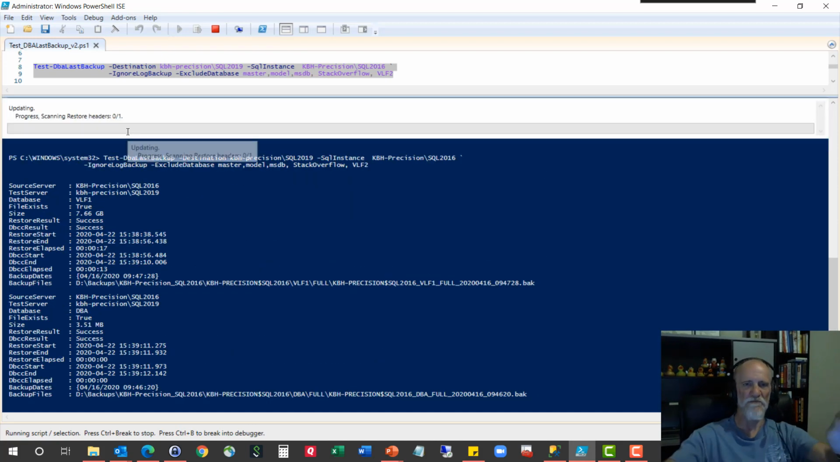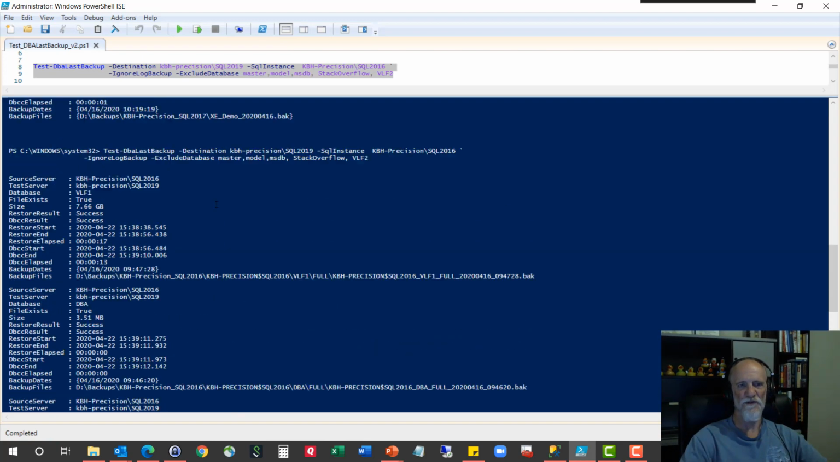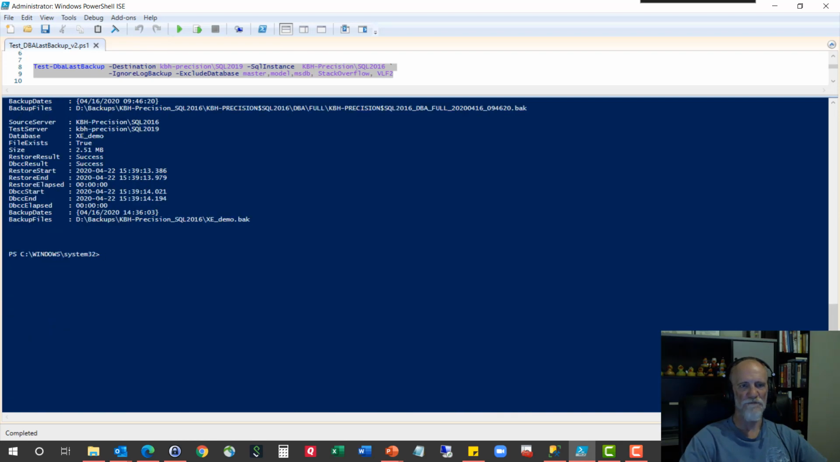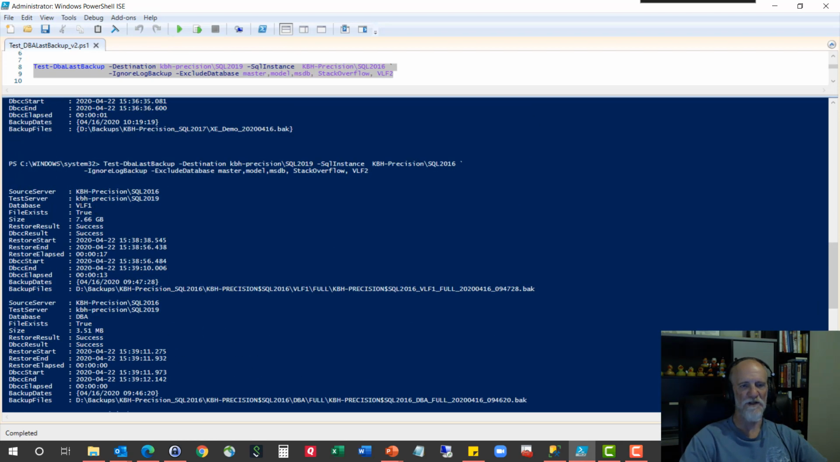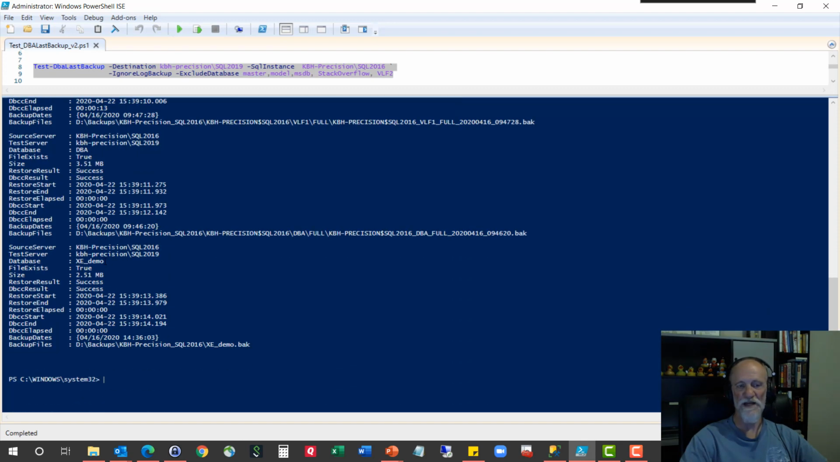So that brief moment it wasn't doing anything, that was the CheckDB. So it's already run through all the databases on my 2016. Here's the starting point. VLF1 database, perfectly clean. Nothing in the DBCC result other than success, which is what I want. Same thing for the DBA database. Same thing for XEdemo on my 2016 instance. My 2017 one, that's the corrupt one of the XEdemo. So this one reported success because that was the source for the one that I corrupted. Makes perfect sense.